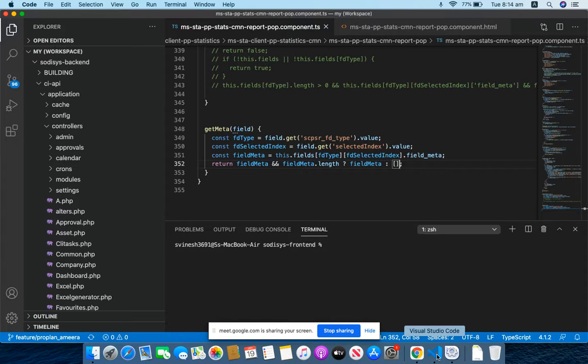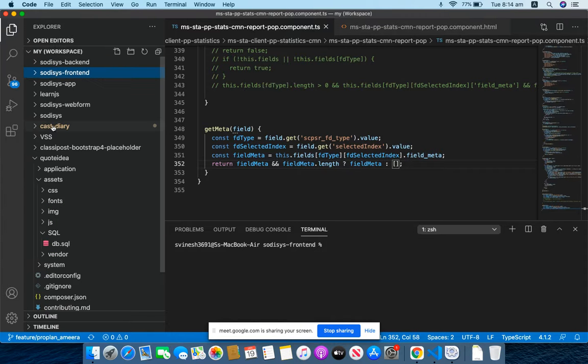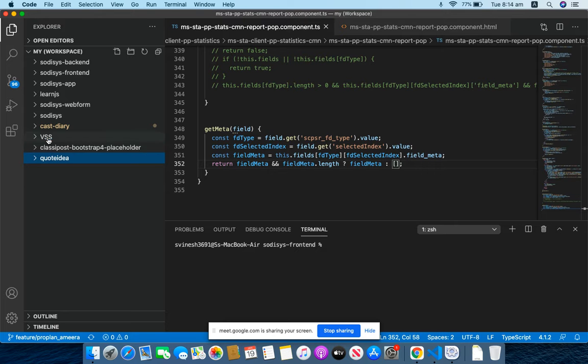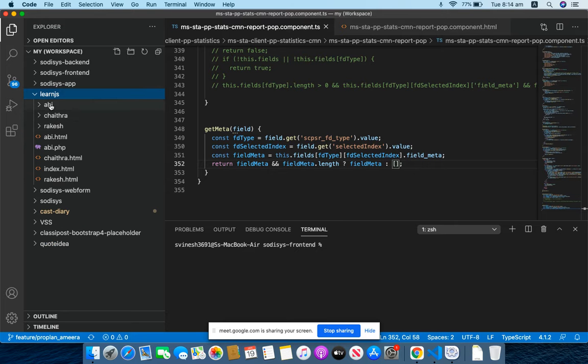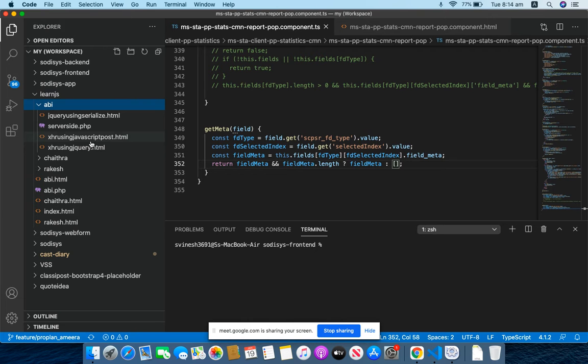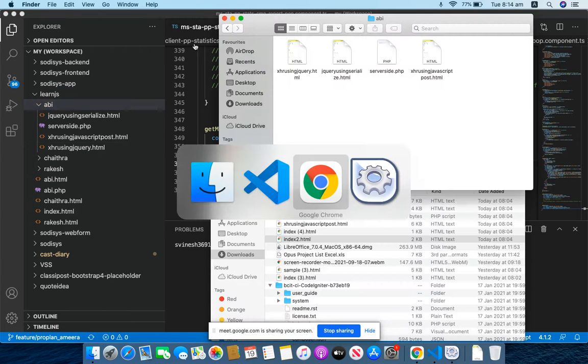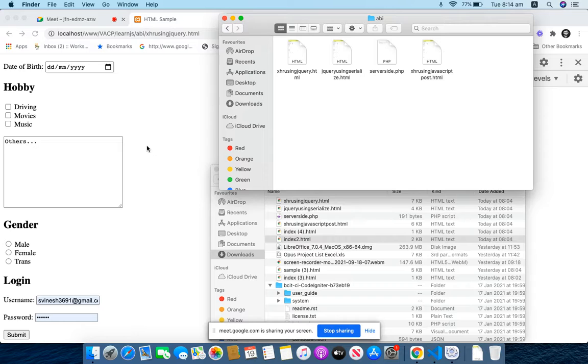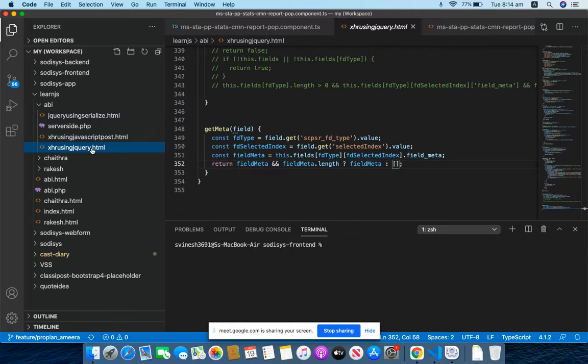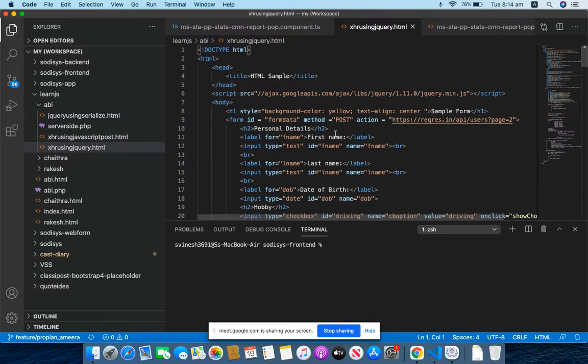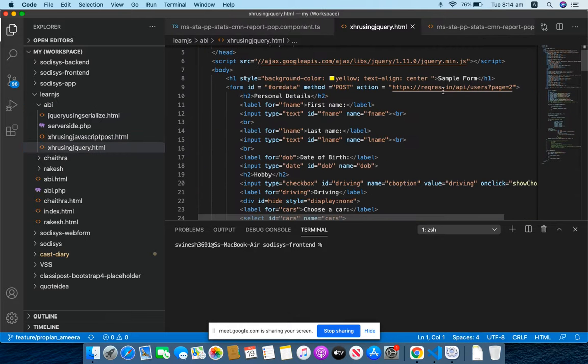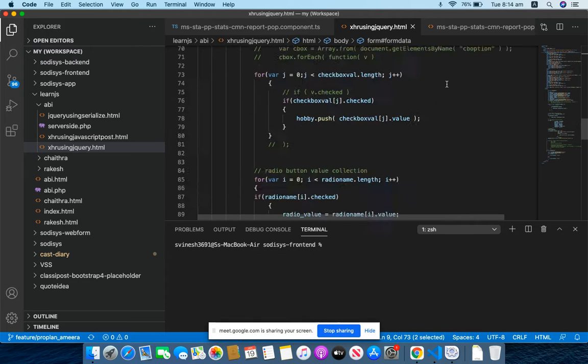Okay, so let me see this first. Now we are seeing jQuery using what is it? Etc using jQuery. Okay, this one. So what have you done here? Okay, ID form data method. Oh, you are giving the action. This is server side submit. This should be your problem, I guess.